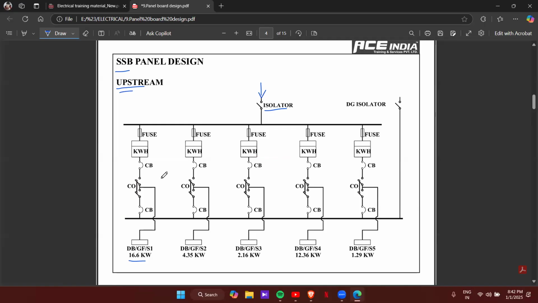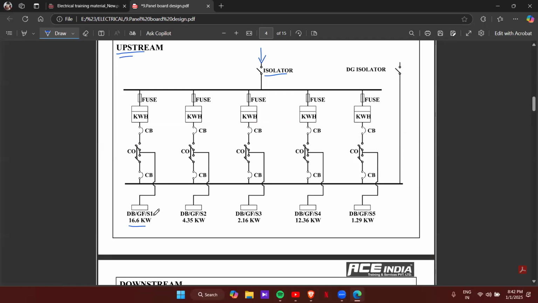Okay. And you can see the corresponding load for each DB. So each DB: DB, GF, S1. This means distribution board, the floor name, this is the ground floor. And S1 may be the number of an apartment or the number of a shop assigned to that. So for S1, S2, S3, S4, and S5.